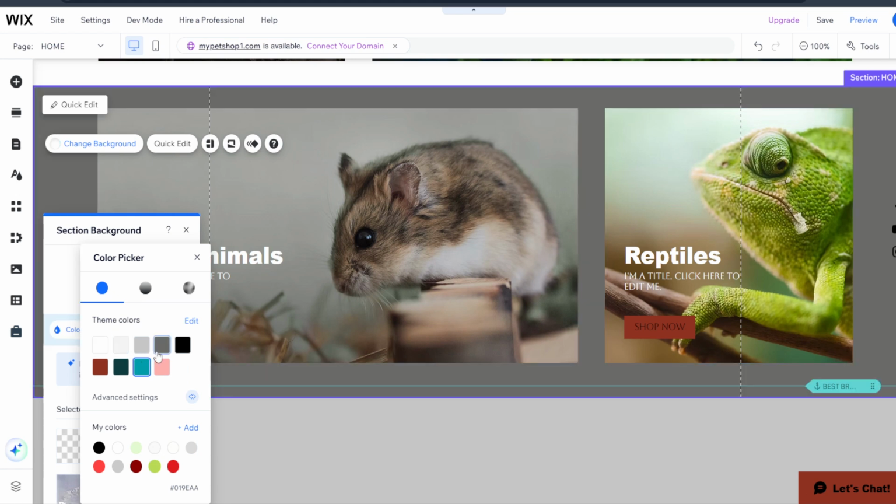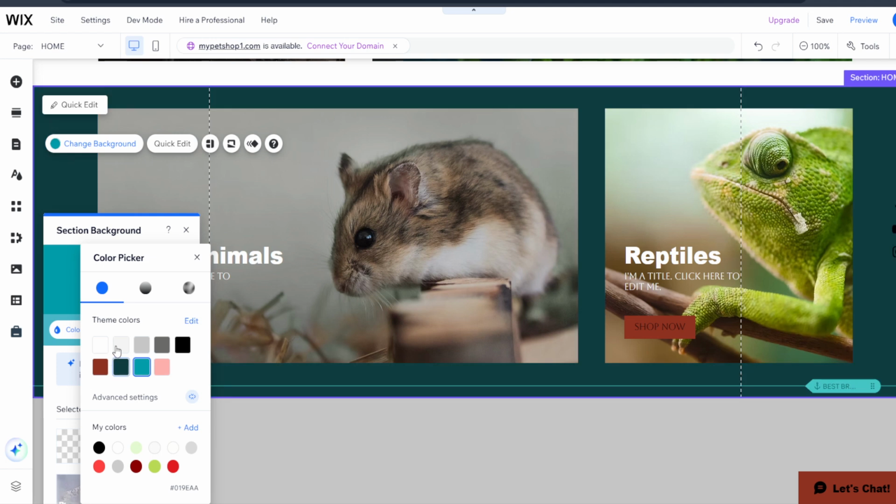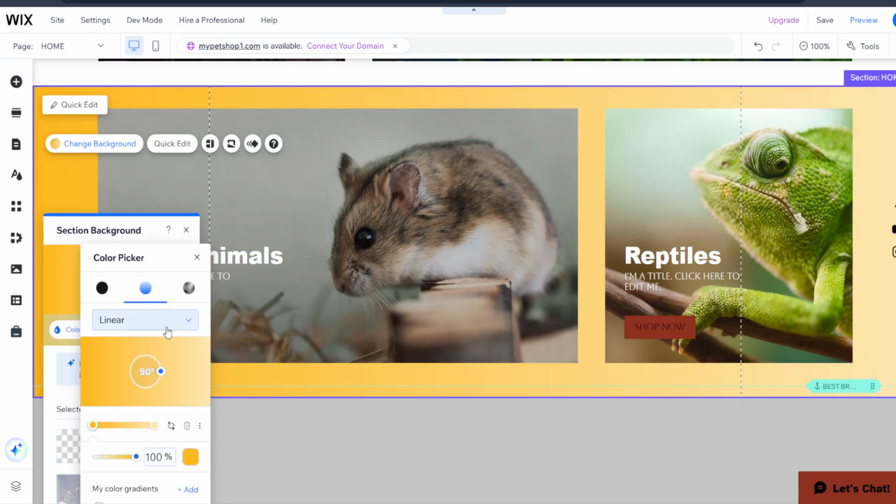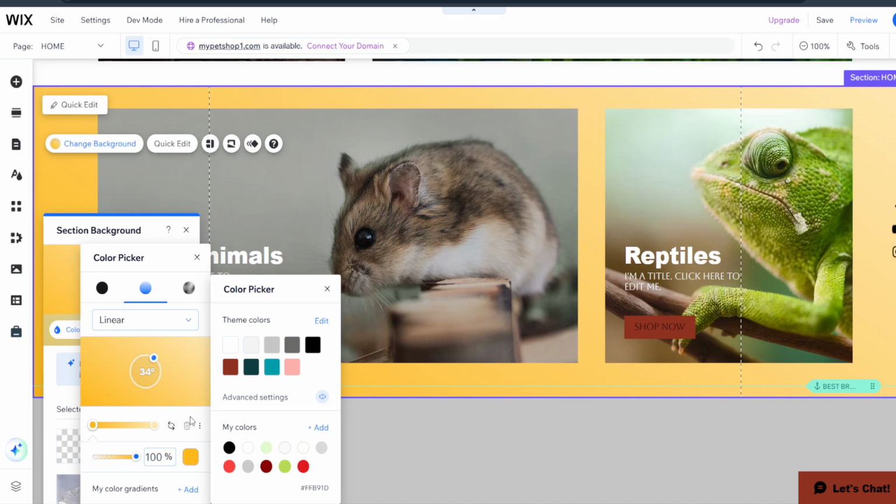Next, you'll want to select the color option. This might seem a bit counterintuitive since we're aiming for a gradient, but this step is crucial because it gives you the control you need over how your gradient will look. Now here's the fun part. Click on Gradient. This is where you can start to really see the potential of your design ideas.